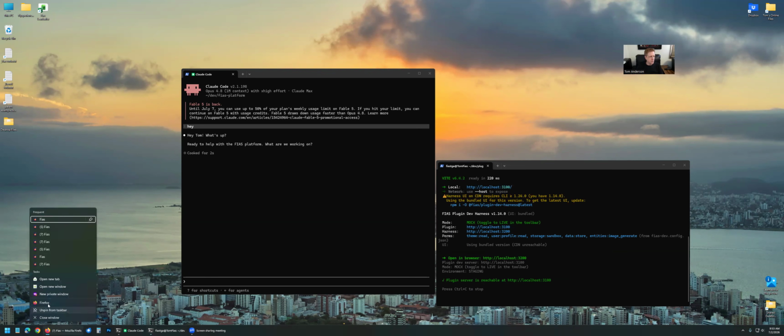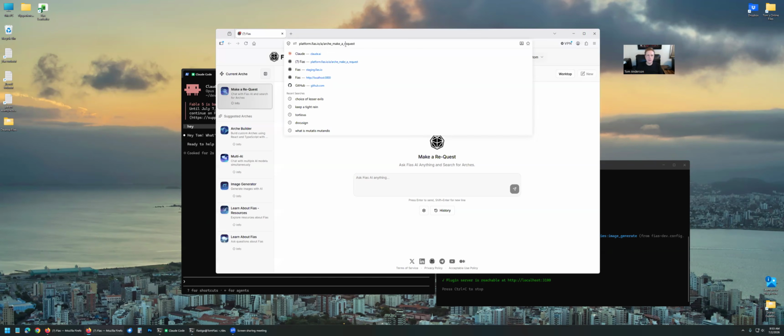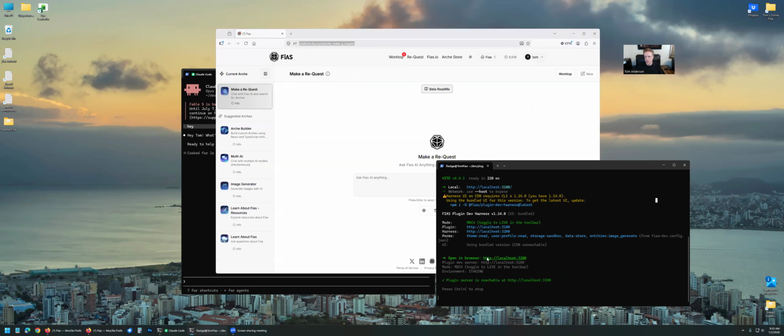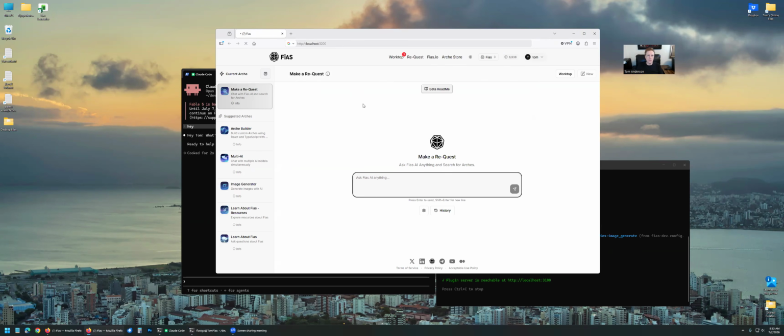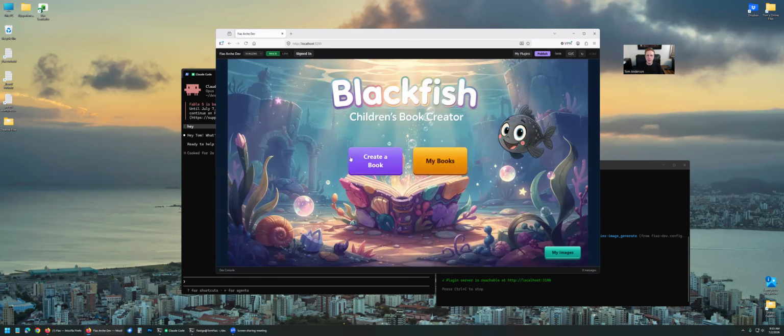Then it tells you down here to open localhost 3200 in your browser. So you open up localhost 3200, and here's the application that I've been building. I made these little bubble effects coming in. You can see a little bit subtle, but there are little magical effects coming out of the books.